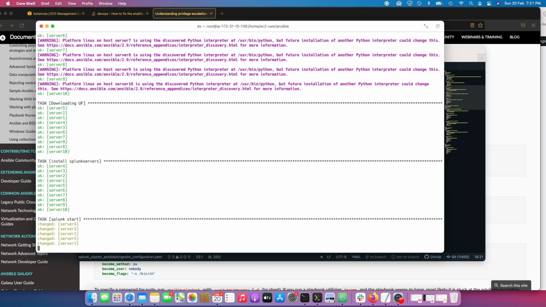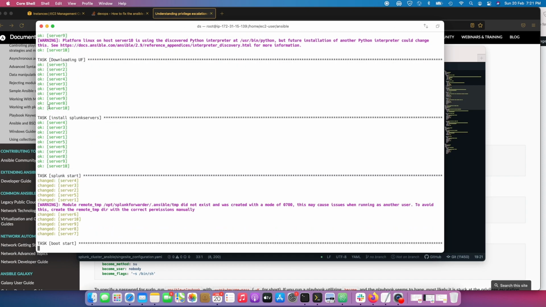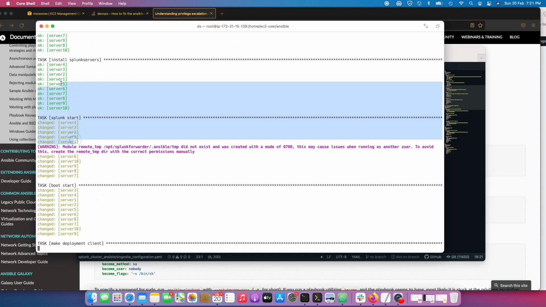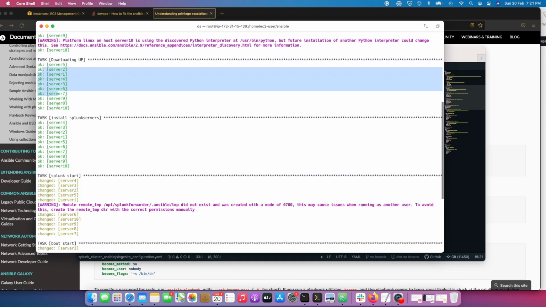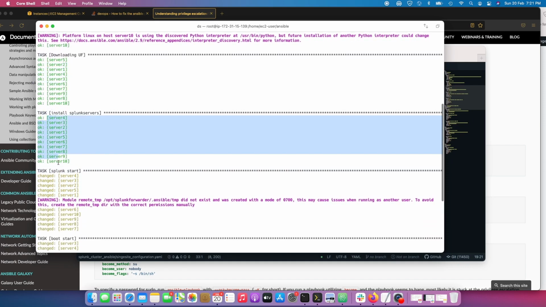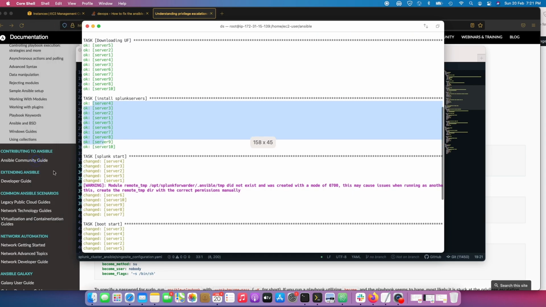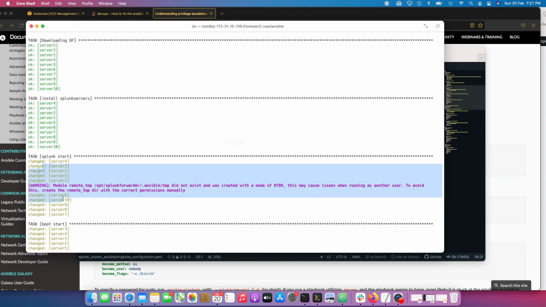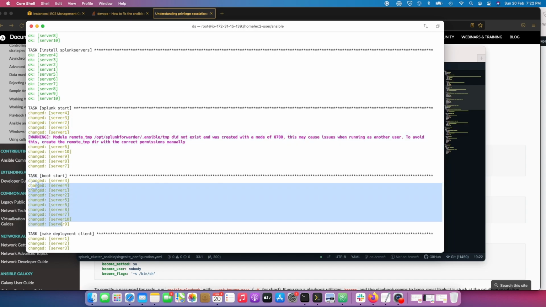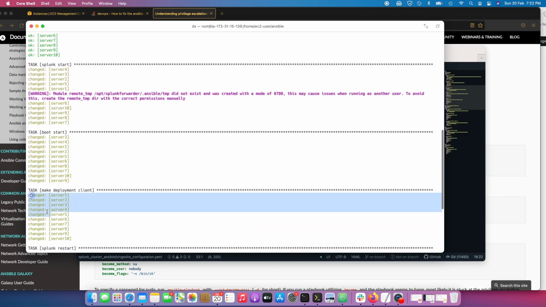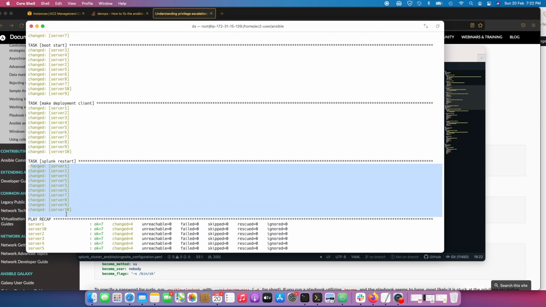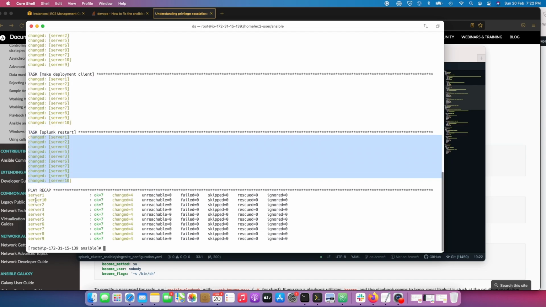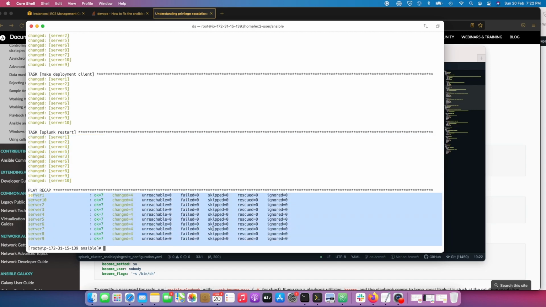So we can see that the installers have started, right? We downloaded the Universal Forwarder, we installed the Splunk servers, we started Splunk, we did boot start, we made the deployment server, and then we started Splunk again, and then everything is good, right?